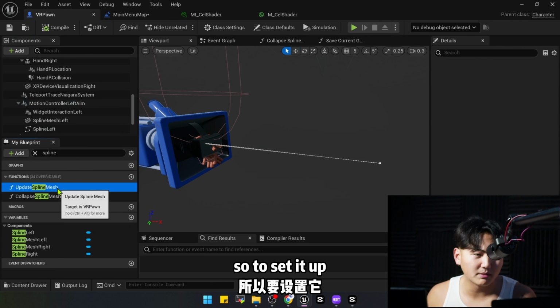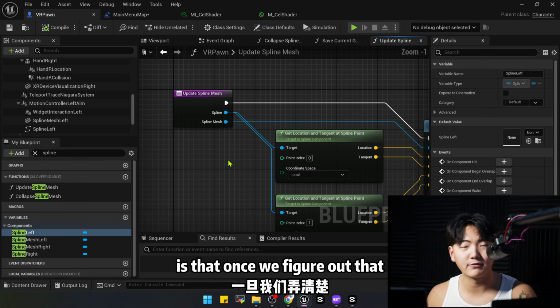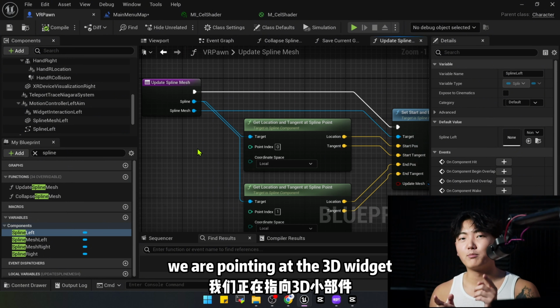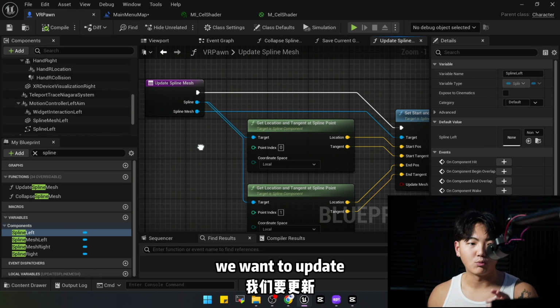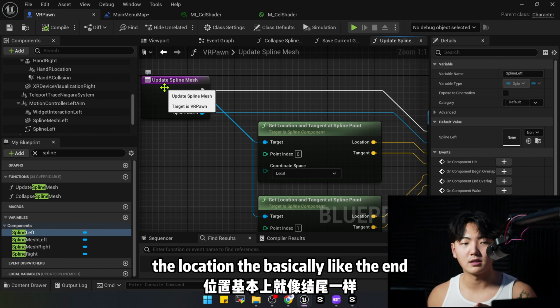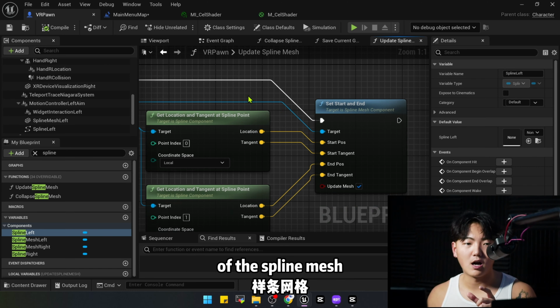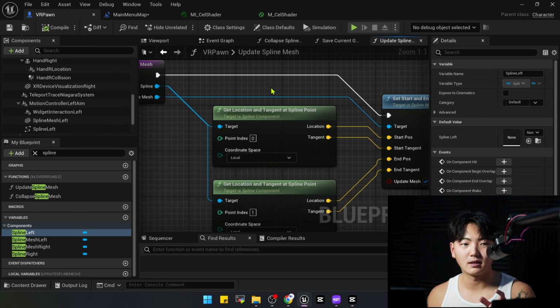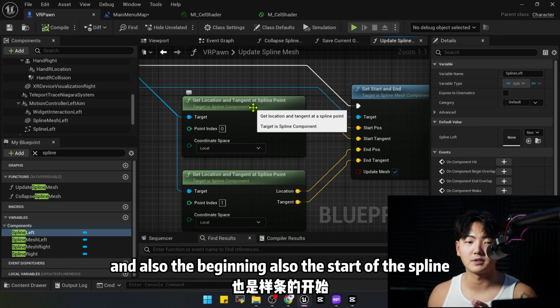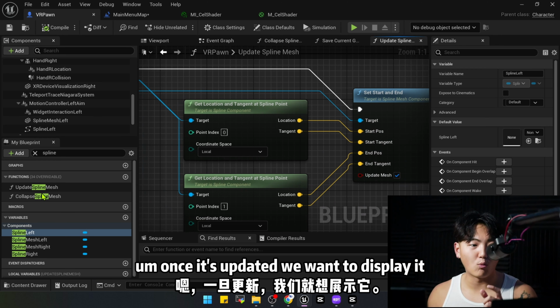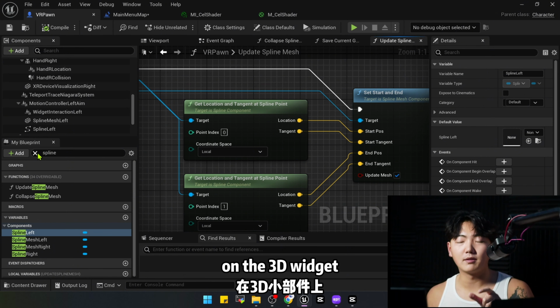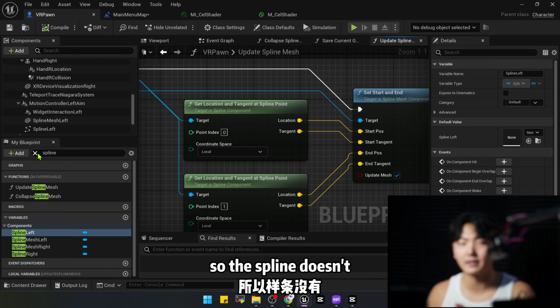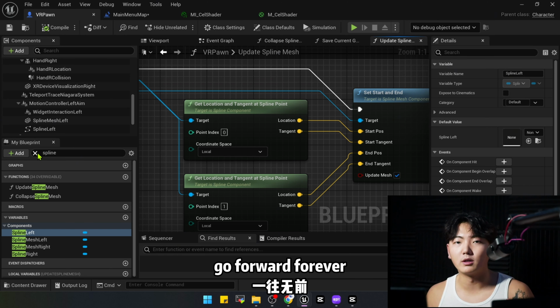To set it up, once we figure out that we are pointing at the 3D widget, the menu, we want to update the location, basically the end of the spline mesh, and also the start of the spline mesh. Once it's updated, we want to display it, and we want to set an endpoint on the 3D widget, so the spline doesn't go forward forever.